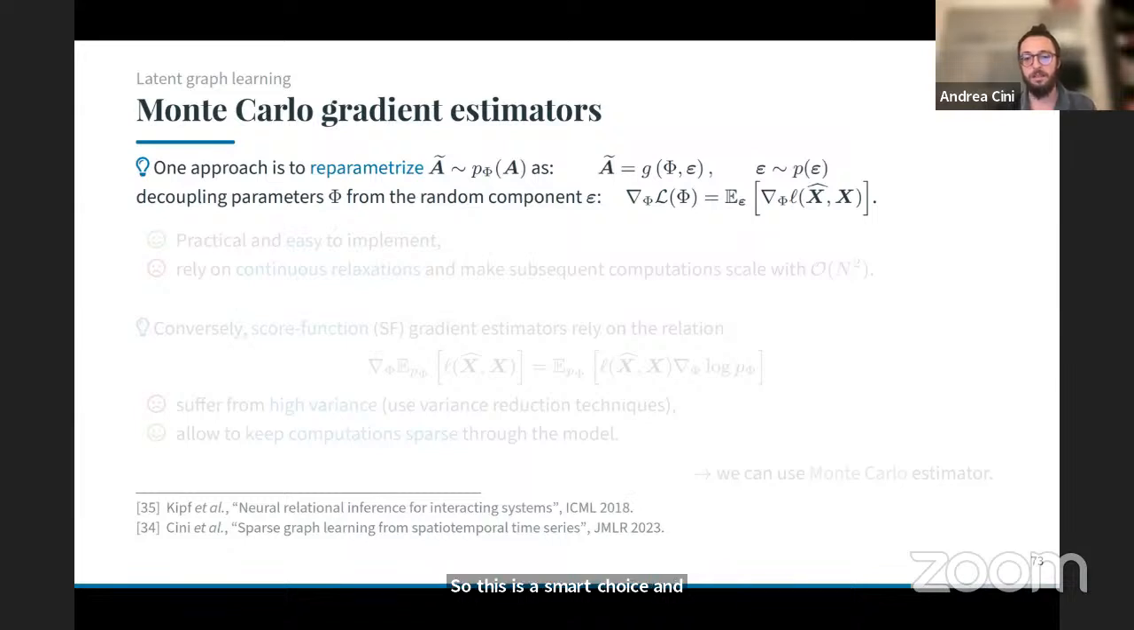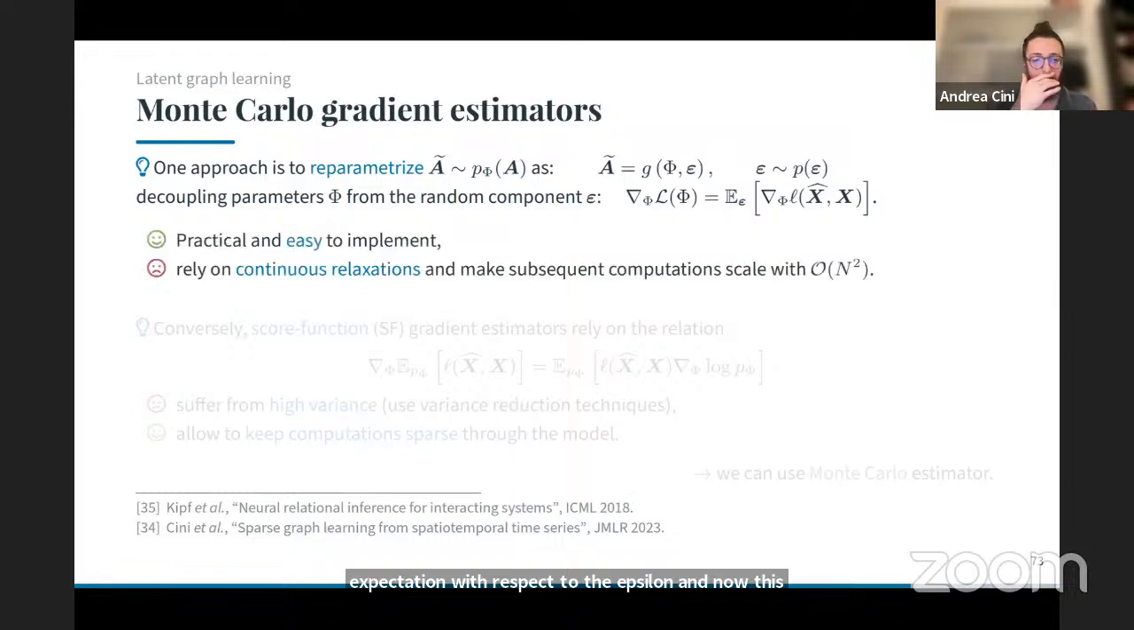So in the end, you can see that the gradient with respect to phi can be moved inside the expectation with respect to epsilon. And now this time the loss function depends on the parameters. So this is actually practical.